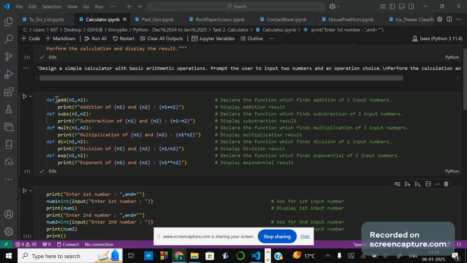And here I have declared five methods for addition, subtraction, multiplication, division, and exponential. Here exponential means n1 to the power of n2. So if the user passes two numbers, the first number is raised to the power of the second number. So that's how it is implemented here. The user can give two numbers, and based on the user's choice he can perform the addition, subtraction, multiplication, division, and exponential of those two inputs.